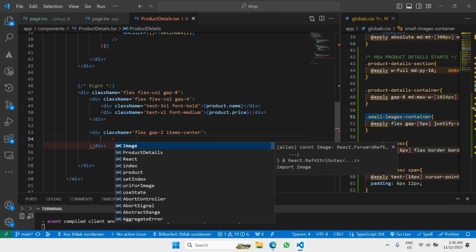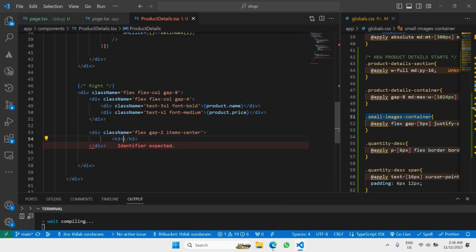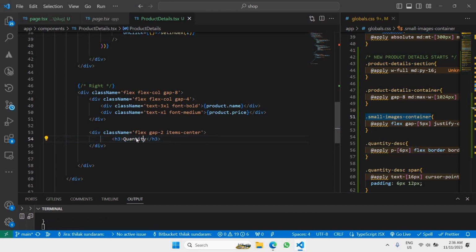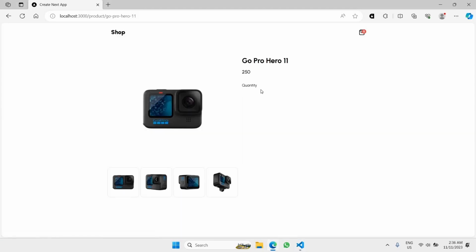And inside here, right inside the first element of this particular div, I like to have like a text element right here. I'm just going to add an h3 tag. And I'm just going to say the quantity of this. So it says quantity. And let's check our browser. And there you go. You're able to see it right here.